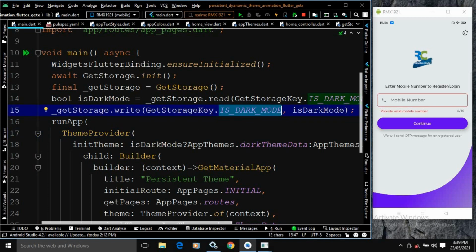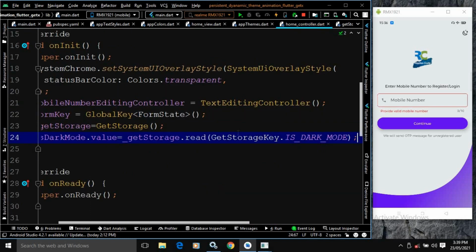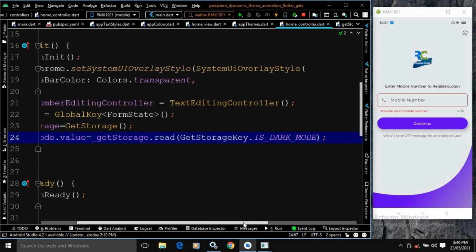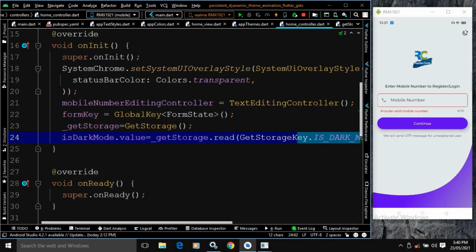Okay. Now let me move to the home controller once again. Now in the home controller, what I have done in the onInit, I have written isDarkMode.value equals getStorage.read. This means whatever value is stored inside this GetStorage key, that will be stored inside this isDarkMode variable. Okay.